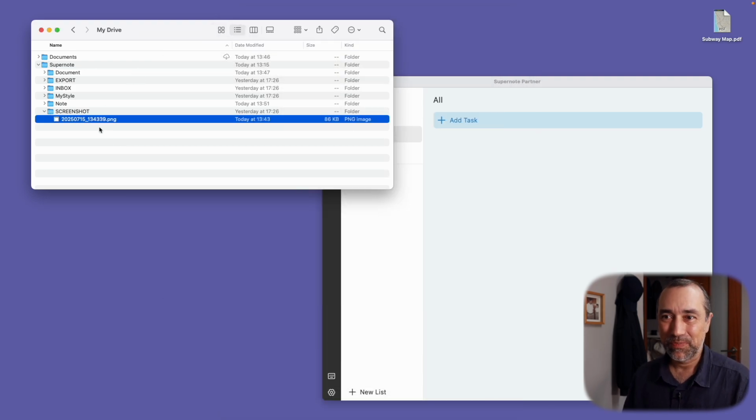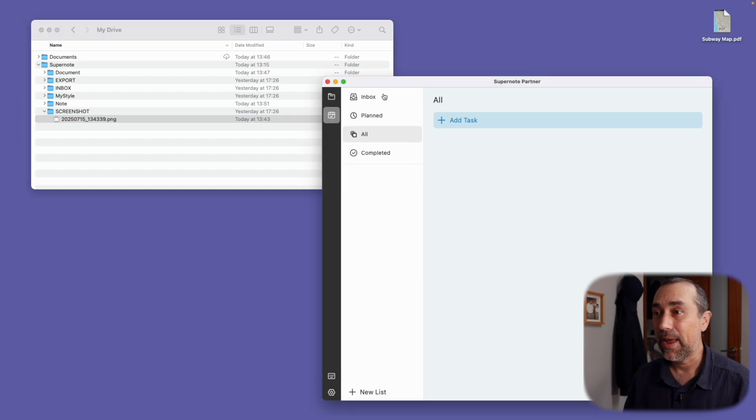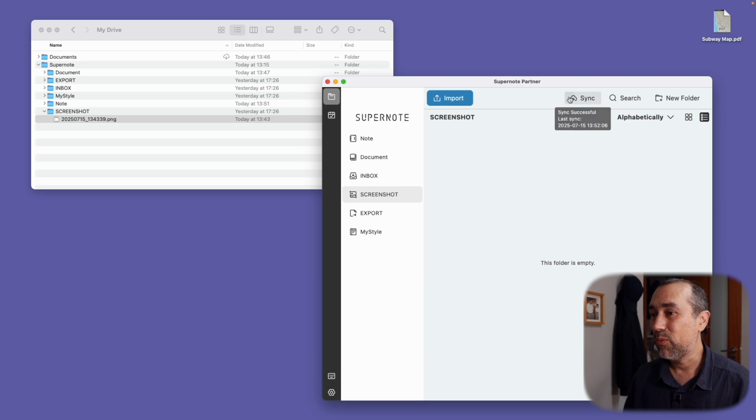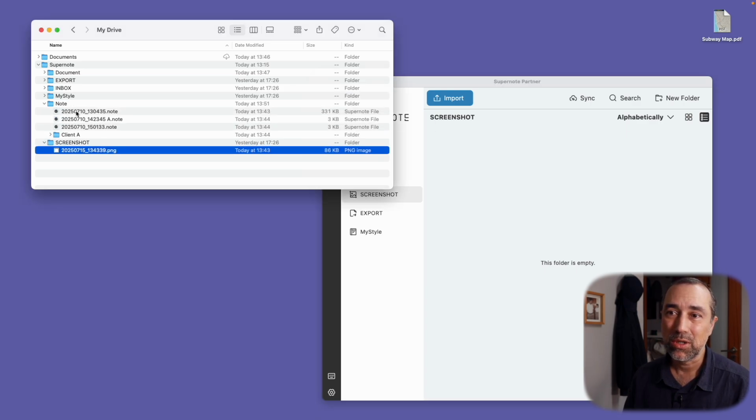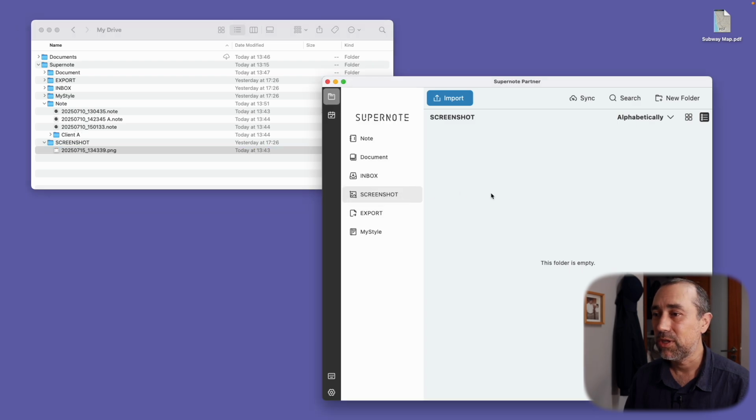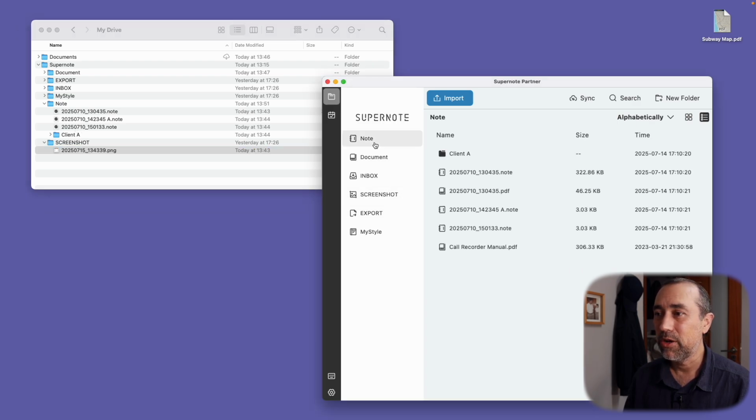And talking about this, we have here a note inside a print screen inside the screenshot folder. If we go to the Supernote app and even if we synchronize this again, here, there's nothing inside. In fact, everything is different now because I made some changes. For example, if we go to the notes, this note subfolder, there are only 3 notes here. And if we go to this one here, there's a bunch of folders and notes. So this is not synchronizing anymore, but the tasks are.